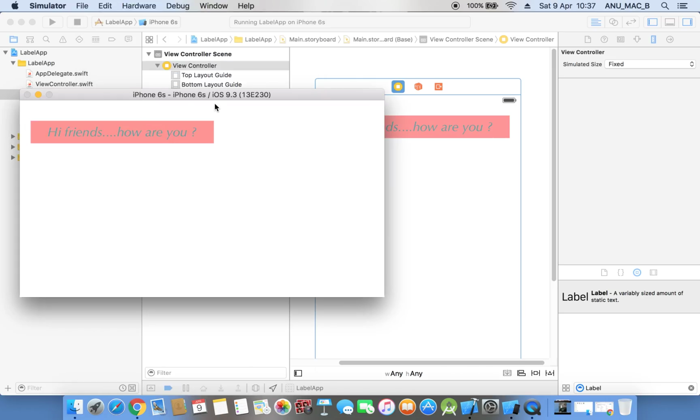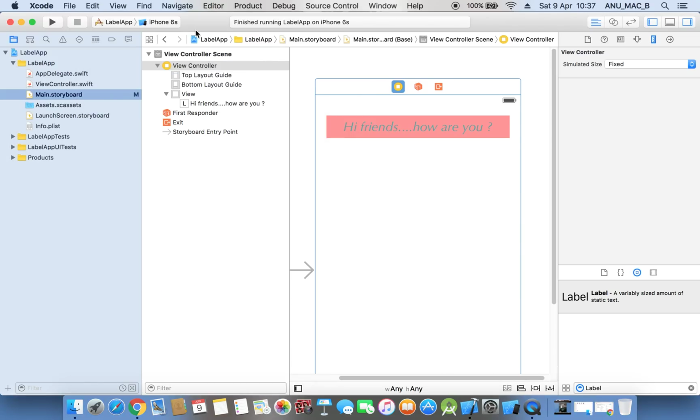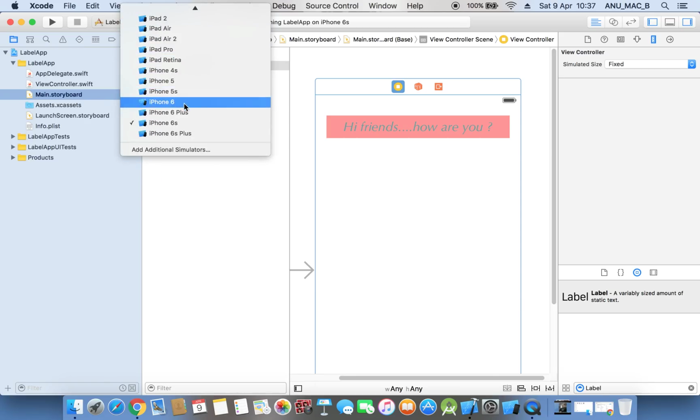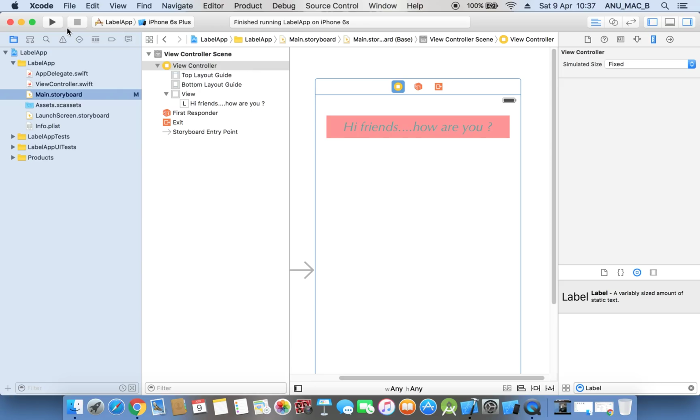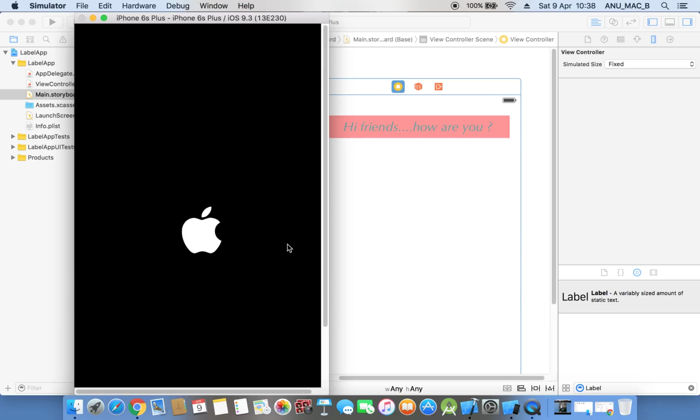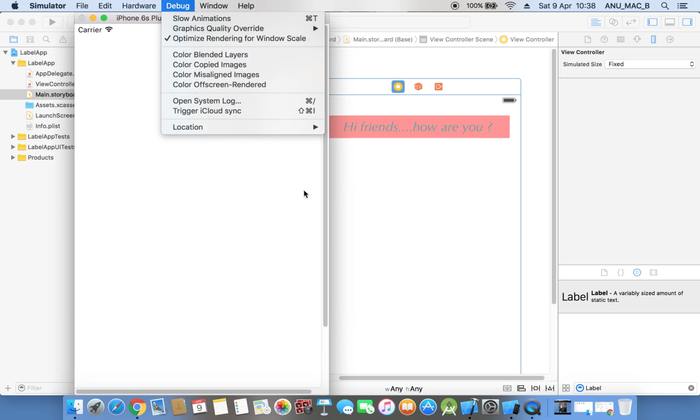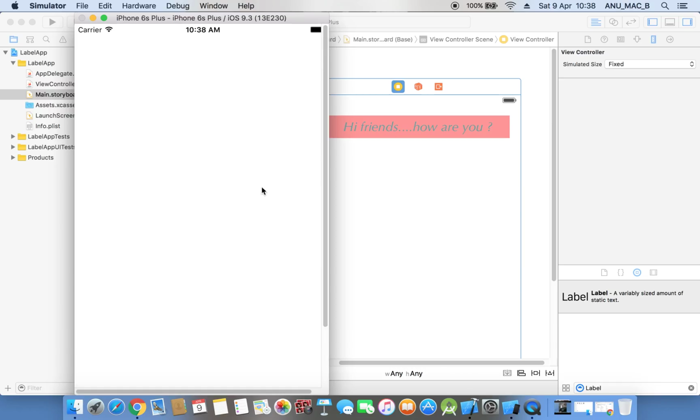In landscape it is showing on the left-hand side, but we want our layout, our design, to be the same on all screens, on all iPhones. How is it managed? For example, I am closing this simulator and running with some other simulator, like the iPhone 6s Plus. Let me see. It's very big. You can manage the simulator size also in percentage.